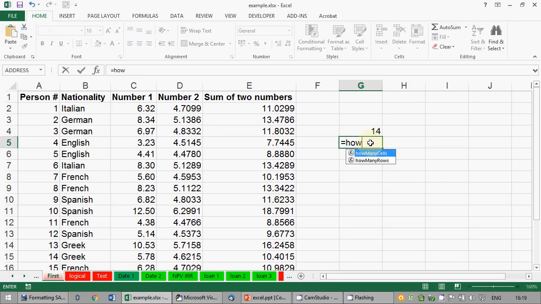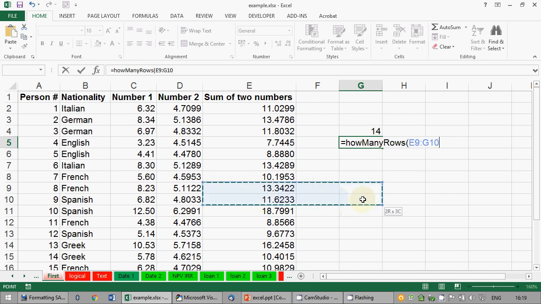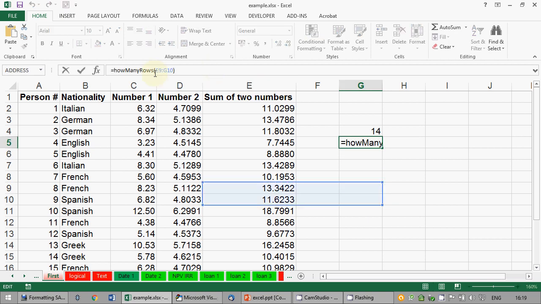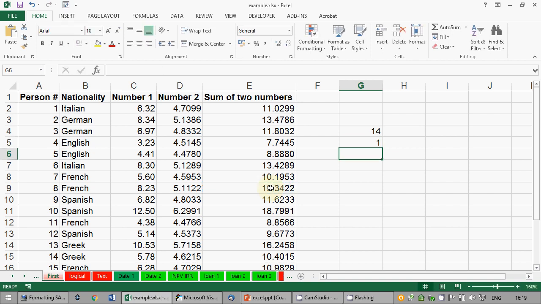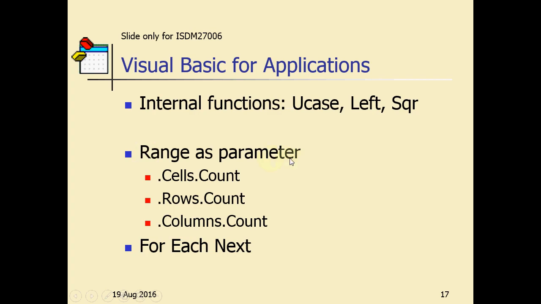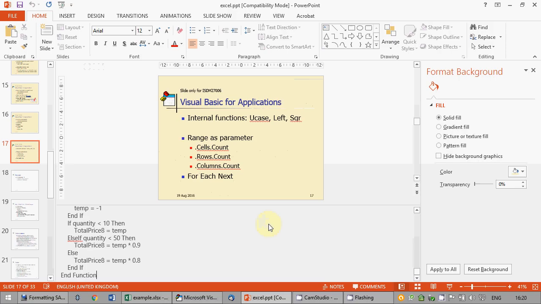Okay, so let's see whether it works. Equal how many rows. I select 2 rows only. 2. And what happens if instead of a range I select a single cell? Well, a single cell is a range, a 1 by 1 range, so the answer to how many rows will be 1. Okay, so these are the easy things. So taking a range as parameter, getting to know how many cells you have selected, how many rows, how many columns. That's easy.